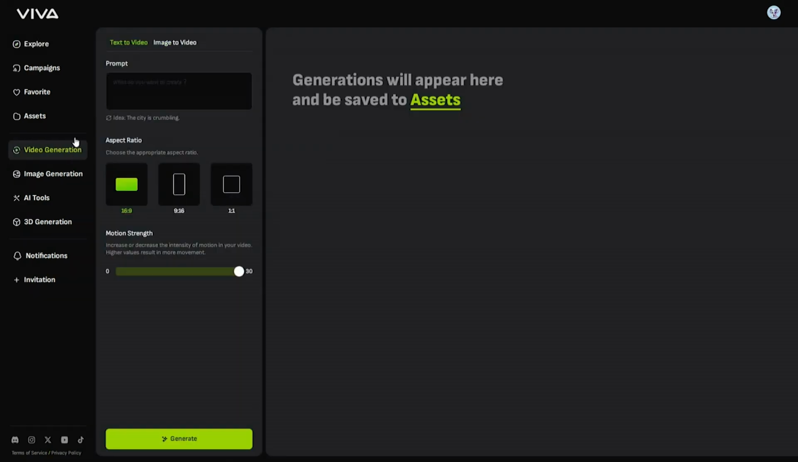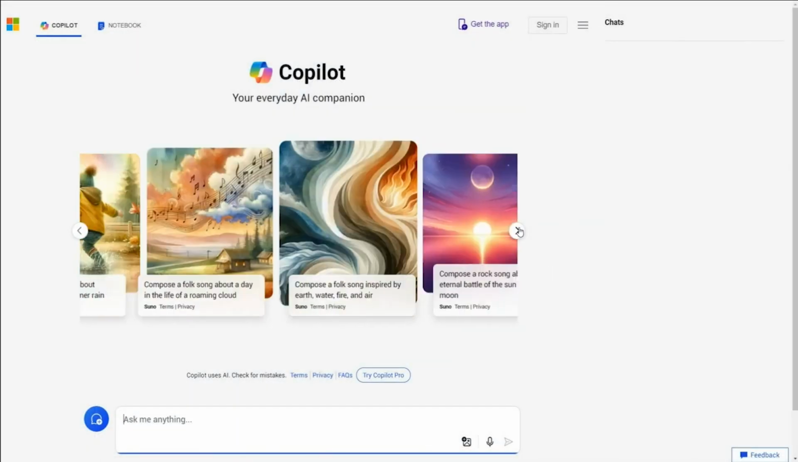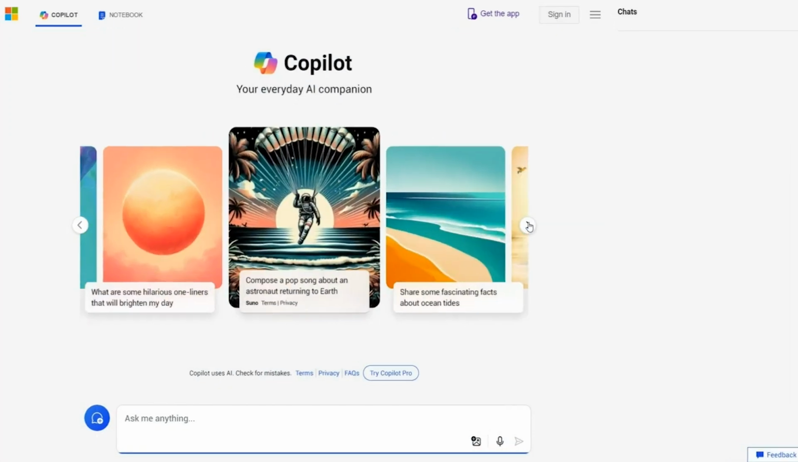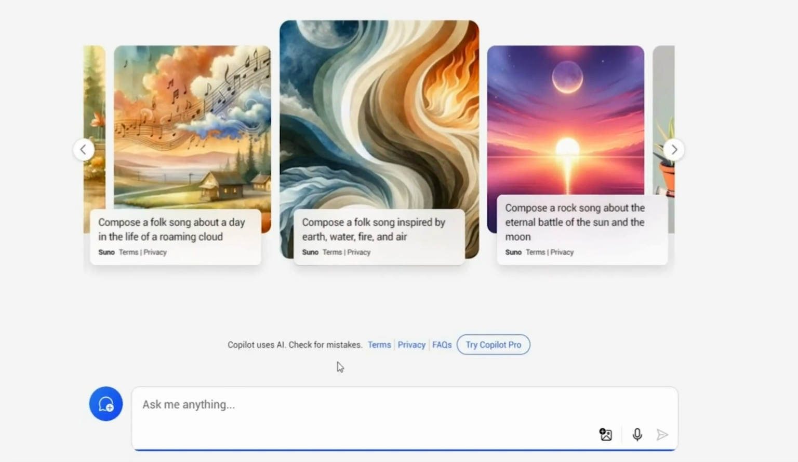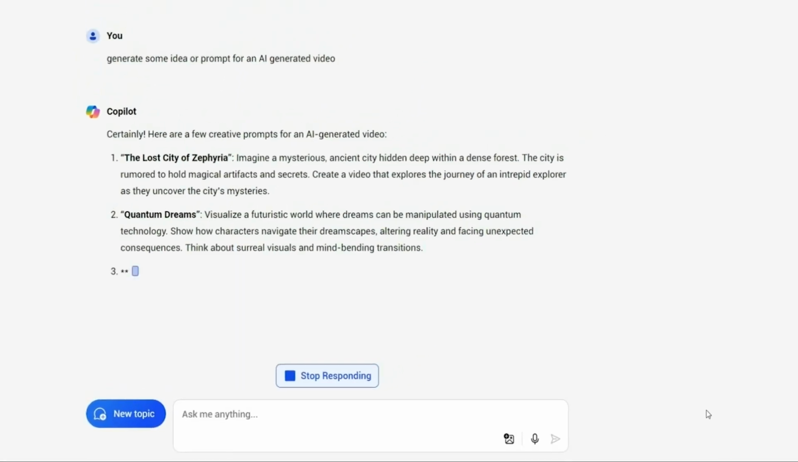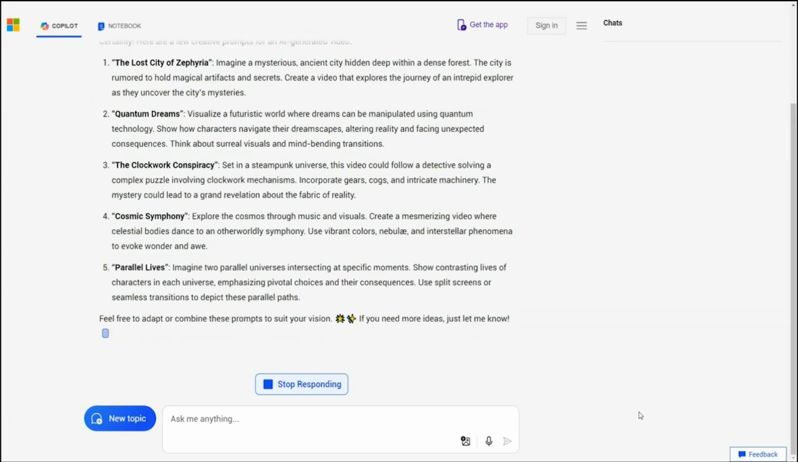Let's start with text to video. To begin, enter your prompt in the provided text box. I'll use Microsoft's Copilot to generate video ideas. You can also find the link to Copilot in the description. In the prompt box, I'll type, "Generate some ideas" or prompts for an AI-generated video, and click Submit. Copilot will offer suggestions like the lost city of Zyria or quantum dreams.